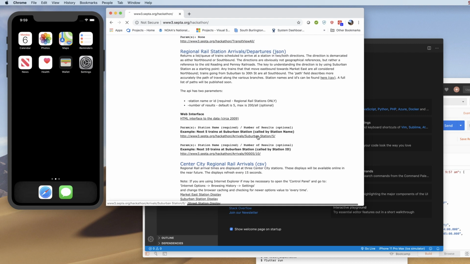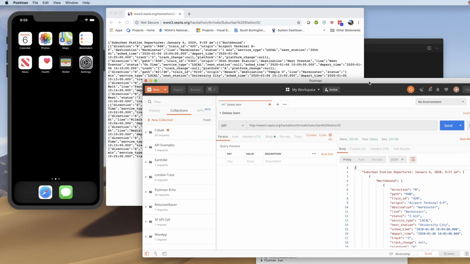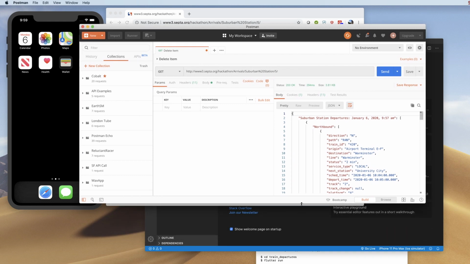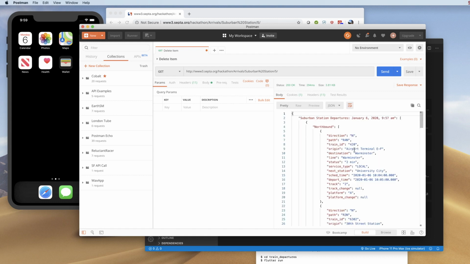If you click on this, you get some results here for a suburban station. You get 5 each way. It's kind of garbled here, so I went ahead and put this in Postman. You don't have to do that yourself, but you're welcome to. And then if you hit raw, this is what you get in the browser, but if you hit pretty, it formats it up a little bit for you.